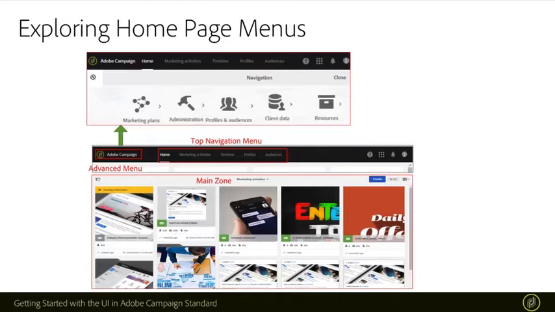The main zone is a dynamic zone that contains a list of elements or a set of cards, as you can see here, that gives you quick links to the main activities that you may want to go to. In this case, we're looking at marketing activities, and I can quickly click on the emails I've sent or SMSs I've sent and manage those from right here.